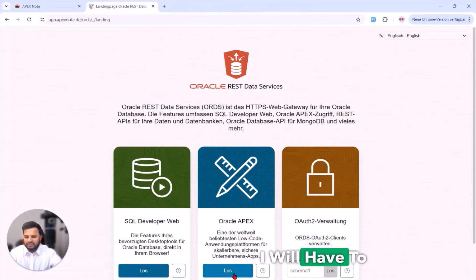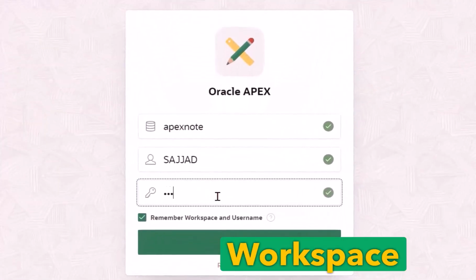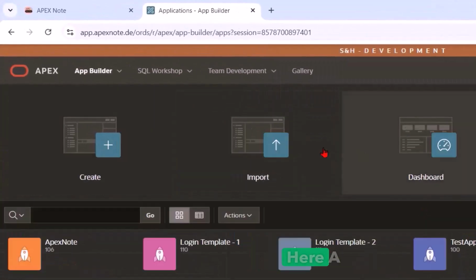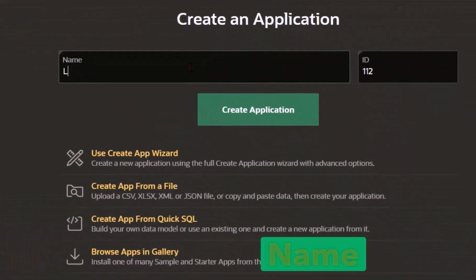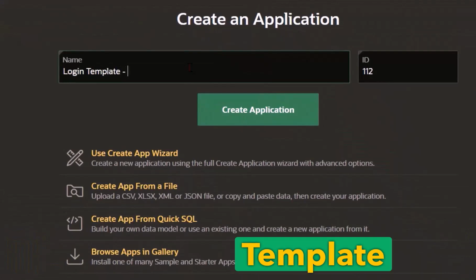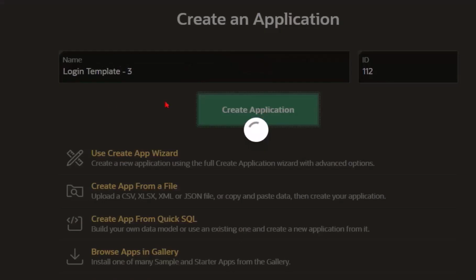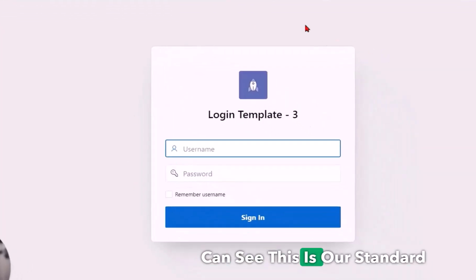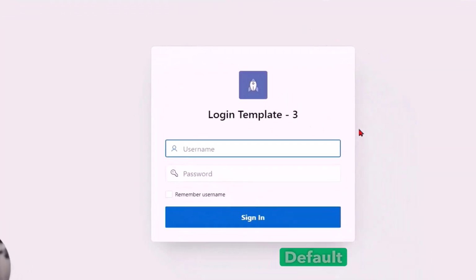First of all, I will log in to my Oracle Apex workspace. After I am logged in, I go to the App Builder and create a new application with the name login template number 3. After the application is created, I will run it, and you can see this is our standard Oracle Apex default design.